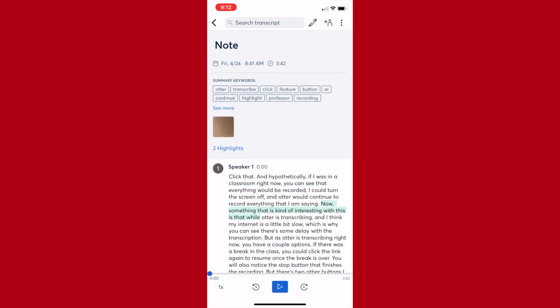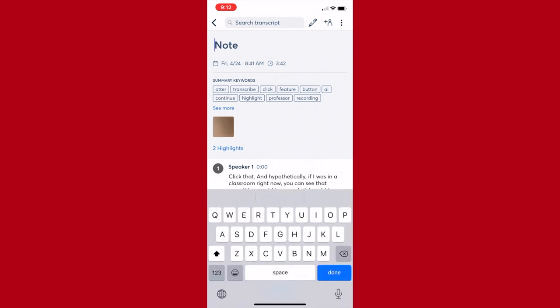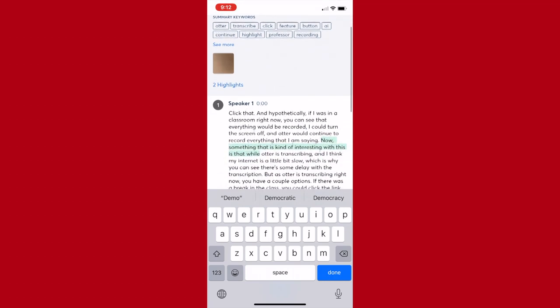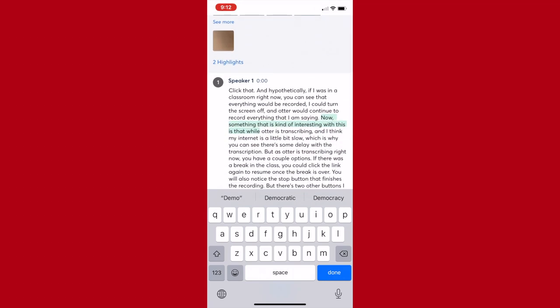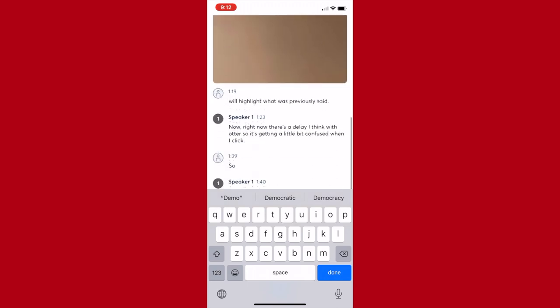So now the note has finished processing. As you can see up here, it says note. If I wanted to title it something else, I could type a different title in. I'm going to call it demo for right now. And then you can also see the summary of the keywords. You can see the picture that I added, and it says two highlights for the two times that I highlighted throughout the project.